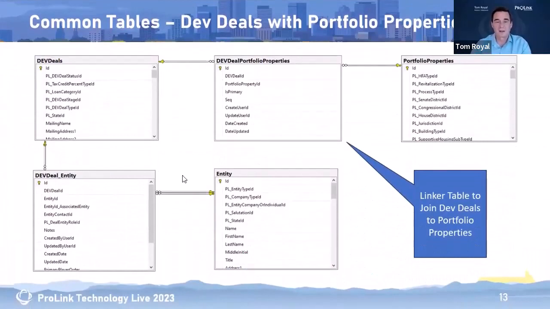Another example would be dev deals for portfolio properties. Again, we have our dev deals database table over here. And in this case, there's actually a linker table called dev deal portfolio properties. Named well, it makes sense. In that table, it's going to have what is the dev deal ID, what is the portfolio property ID, and even some identifiers in here, whether or not it is the primary. There will be some scenarios where multiple things can be joined to the same dev deal, or multiple things can be joined to the same TC deal.